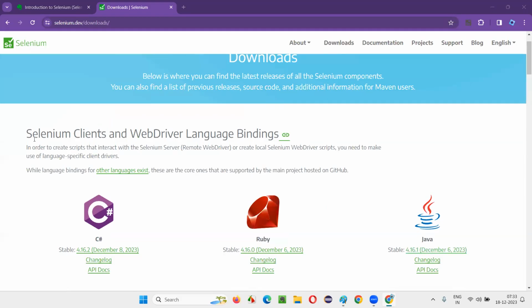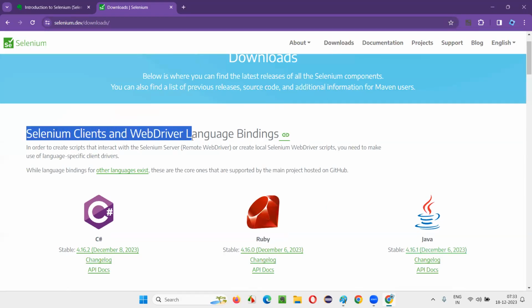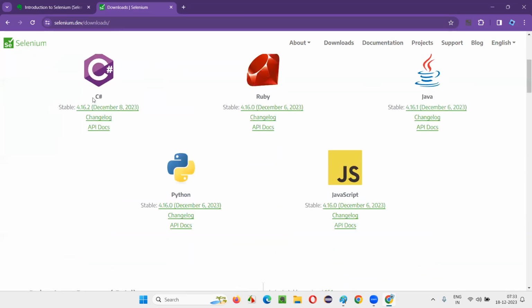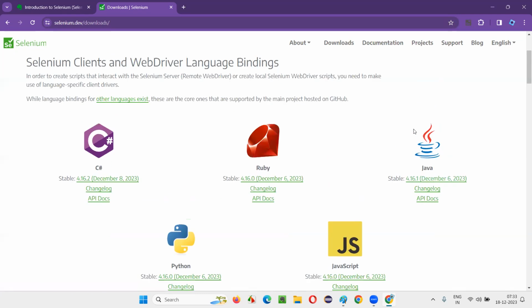Scroll down. Here you see Selenium clients and WebDriver language bindings. Under that, you can clearly see different programming languages. Choose one programming language. Since we are into Selenium Java, I'll pick Selenium WebDriver Java. And here, what is the version we have? 4.16.1. That is the latest version at this period of time.